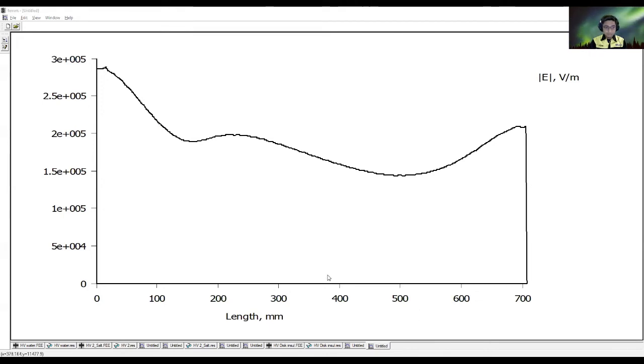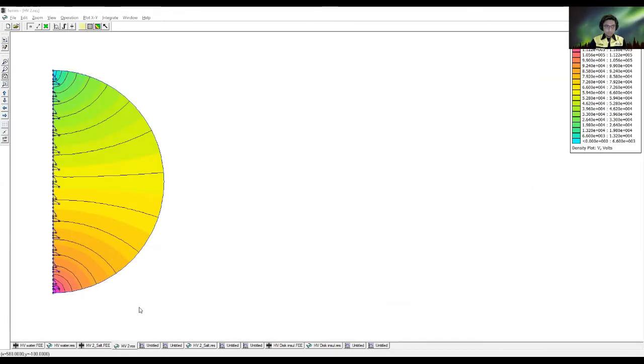There are three conditions that will be applied in testing this insulator. First is a clean insulator, or normal condition of the insulator. Next one is the wet condition, then the salty condition, which is the contamination. So the first one is the performance of the string insulator in dry or normal versus wet condition. This is for the dry condition.